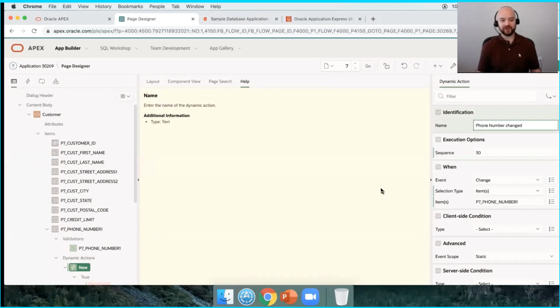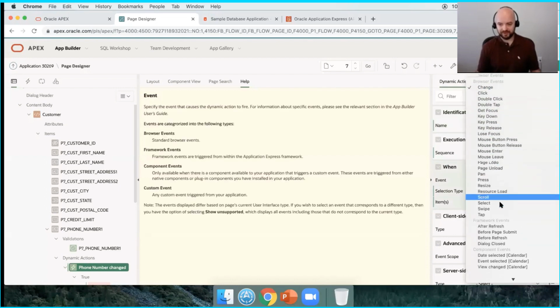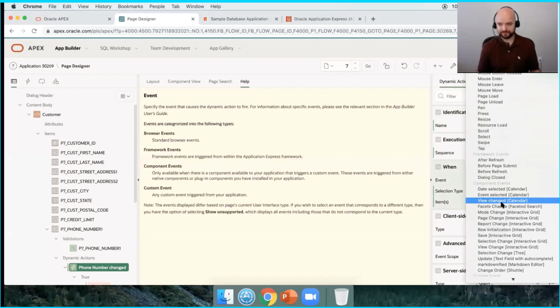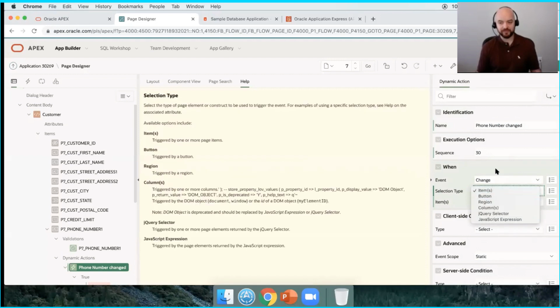Now, because I started with the driver, I right clicked and said create dynamic action. Some defaults were selected for me and they just happen to work in this case. It's the change event I'm concerned with, but I will point out there are a number of other events that you can work with in a web browser. We're just going with change for now. And it's the change event on an item, but it might be a button, a region, something else declarative, and it's this phone number item.